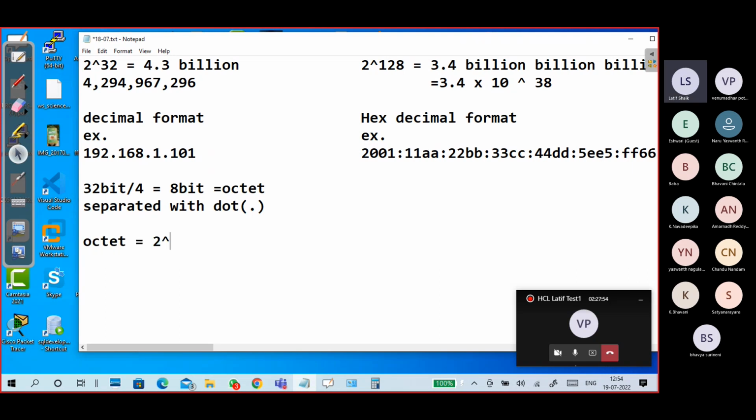So 2 to the power of 8 is 256. So 256 actually means 0 to 255. It means 256 different numbers are there, but the range is 0 to 255. So start with the 0.